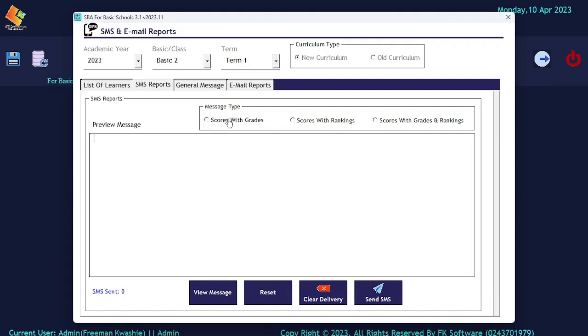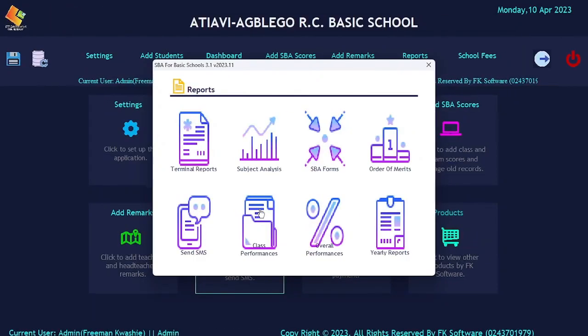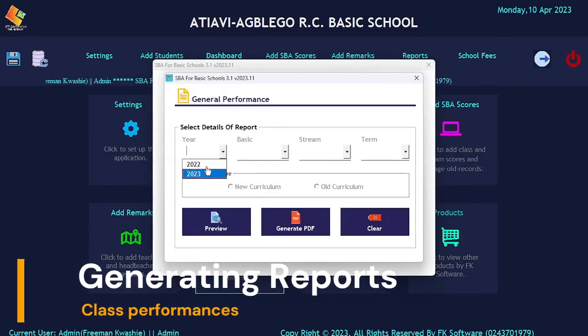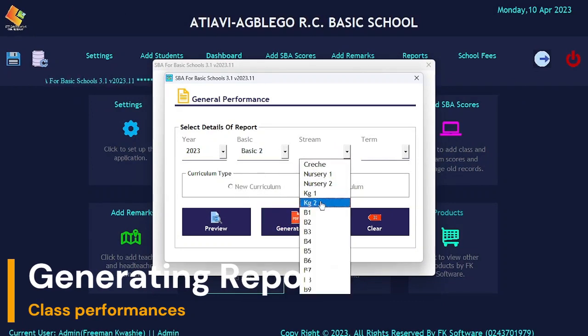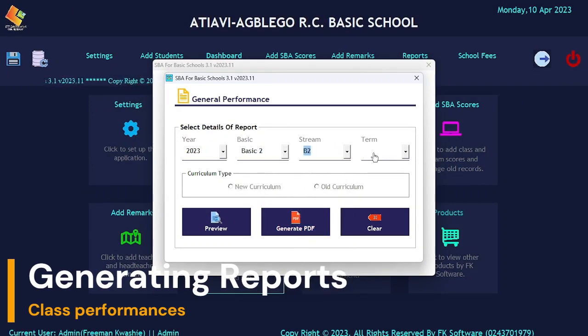So after indicating, all I have to do is send. Then the text message report will be delivered to the parents. Now let's look at the class performances. So we can indicate 2023, basic 2, stream B2, then term 1, then we can indicate the new curriculum.